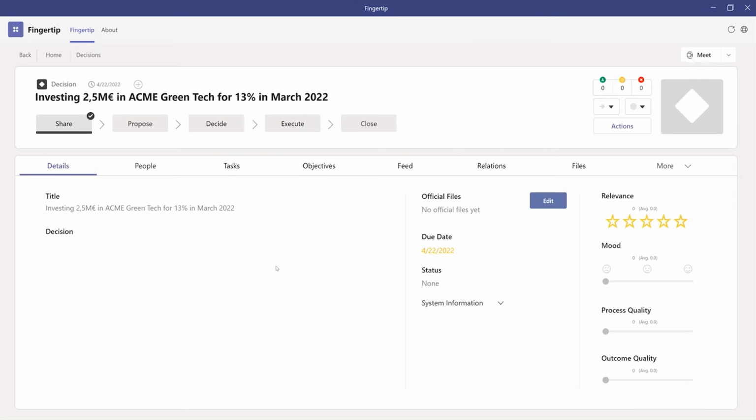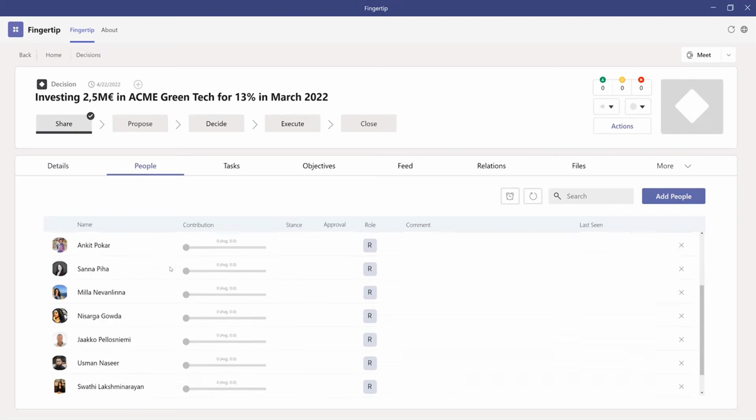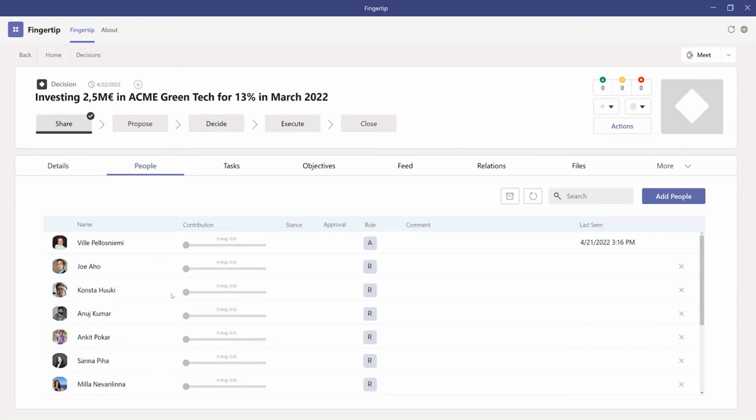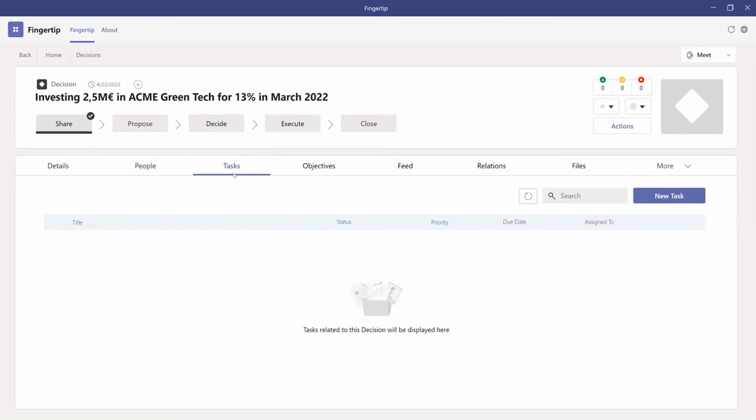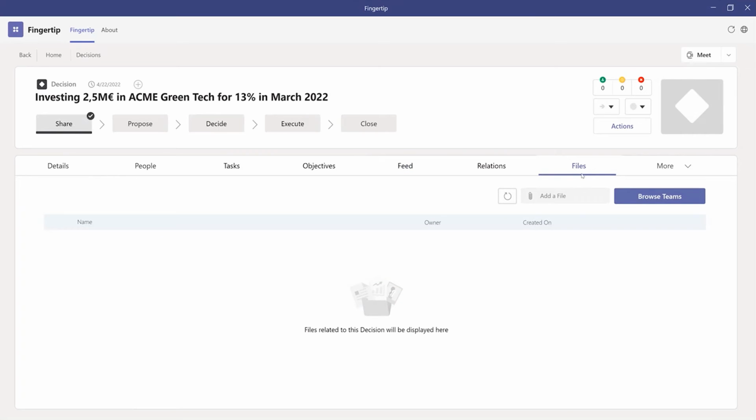So now we have this decision created. This is my workspace for the decision. I have all the people added under the people tab, which is good. I could add more tasks or objectives regarding this decision. I could promote this item to everyone in the Teams channel or send personal chat messages to them, or even add an official file to this one that we are approving.